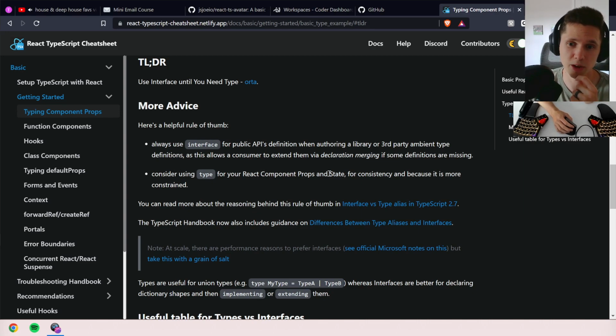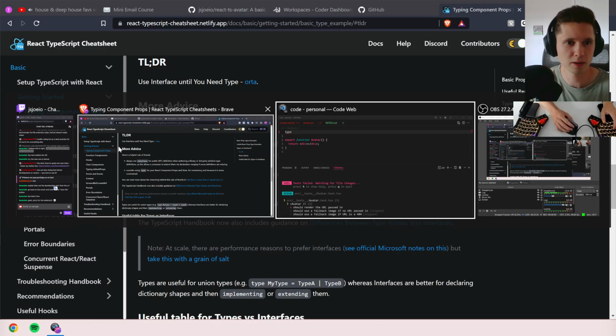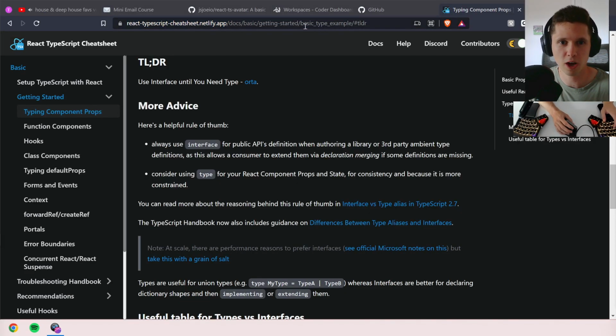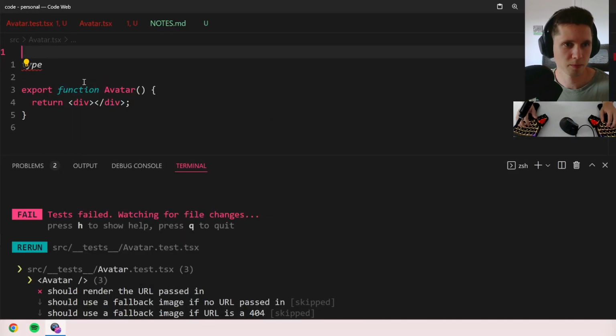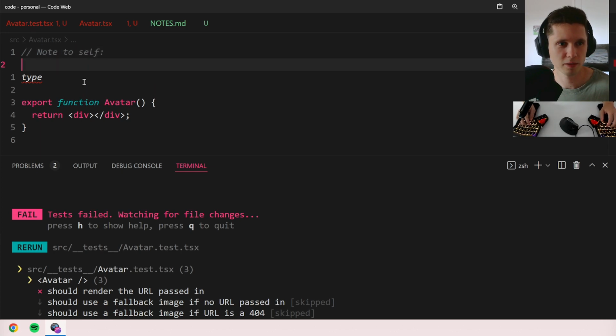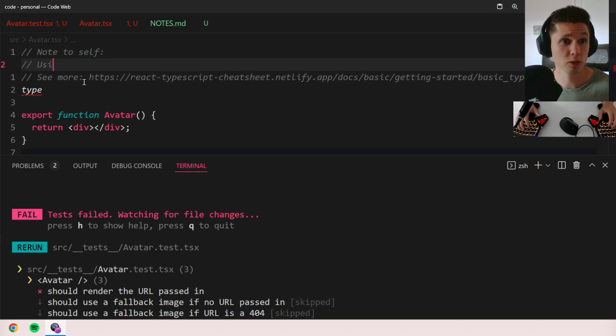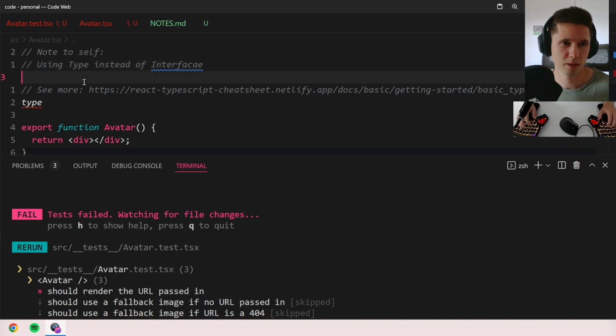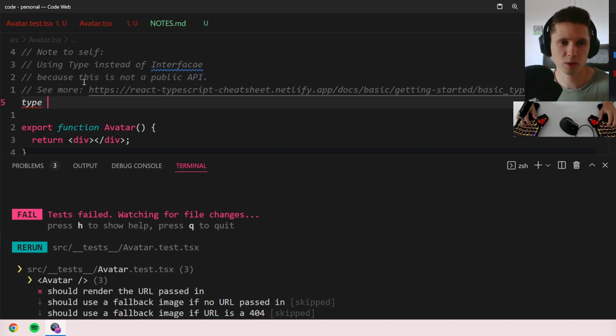Consider using type for your React component props and state for consistency because it's more constrained. So we're building this in the context of something you would build for your company and not a public API. So we're going to go with type. And actually, we're going to copy this. We'll say note to self, see more: using type instead of interface, because this is not a public API. Cool. And so we'll just say avatar props.